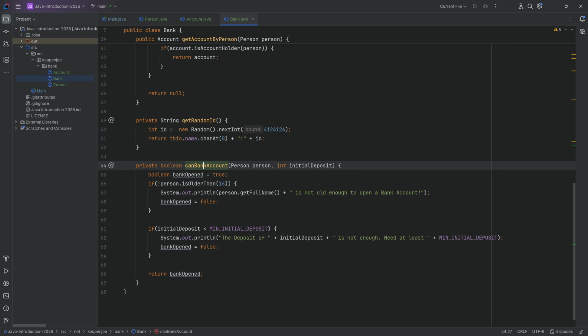And then here, can open bank account would take the person and then the initial deposit. The idea here is that we set this to true, and then each of the different things that we check for, we're setting it to false. So if none of those get flagged, then we get a bank opened true, and that then works. So if they're not older than 16, nope, not old enough, false. And then here, if the initial deposit is smaller than the minimum, then also false, bada bing, bada boom.